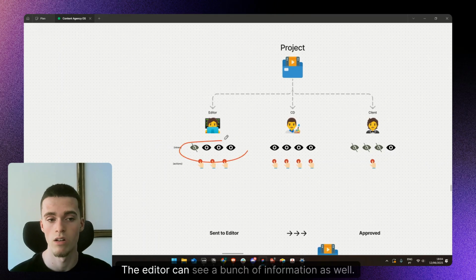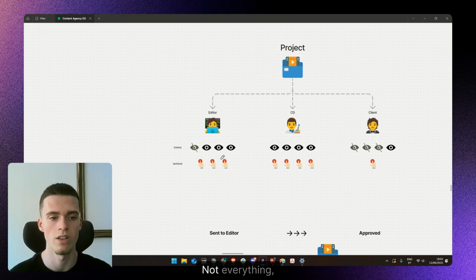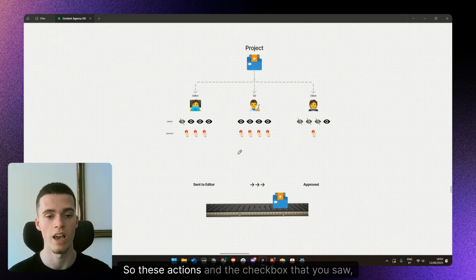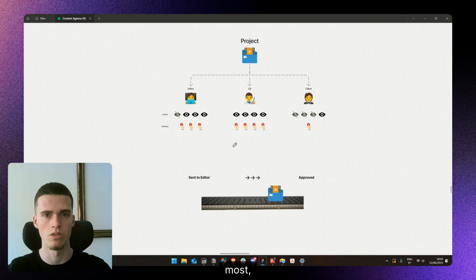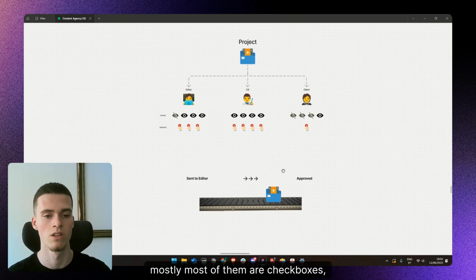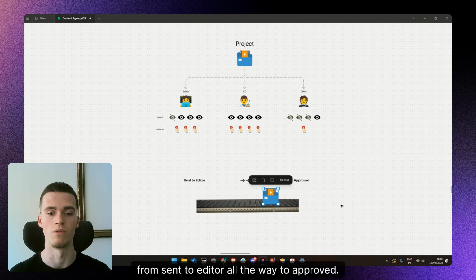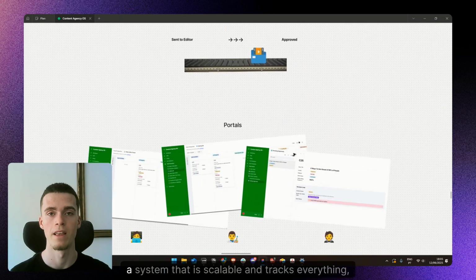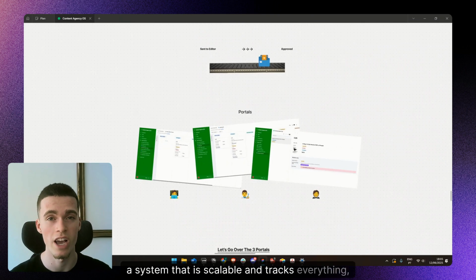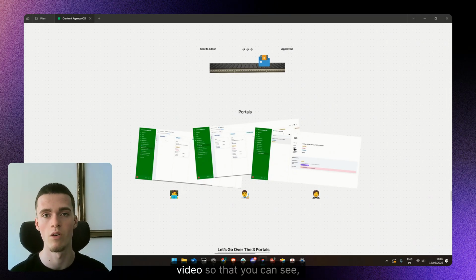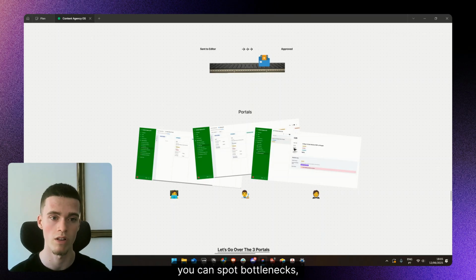The editor can see a bunch of information as well, not everything, but he can also perform a bunch of actions. So these actions and the checkbox that you saw, most of them are checkboxes, are the ones that move the video from sent to editor all the way to approved. And this is how you build a system that is scalable and tracks everything, tracks all the statuses and the stages of this video, so that you can spot bottlenecks.